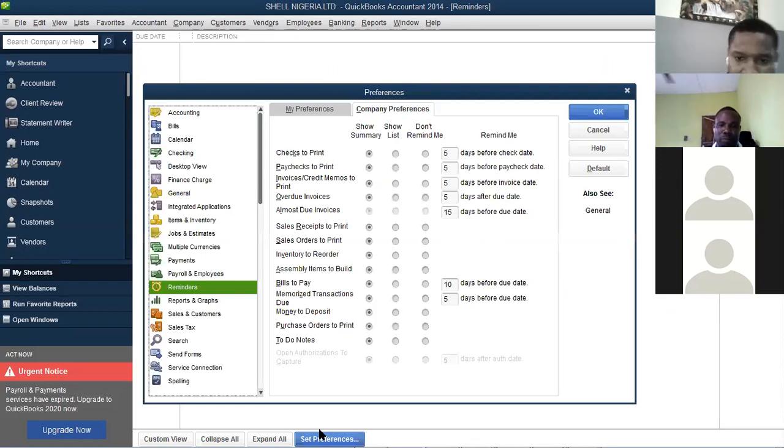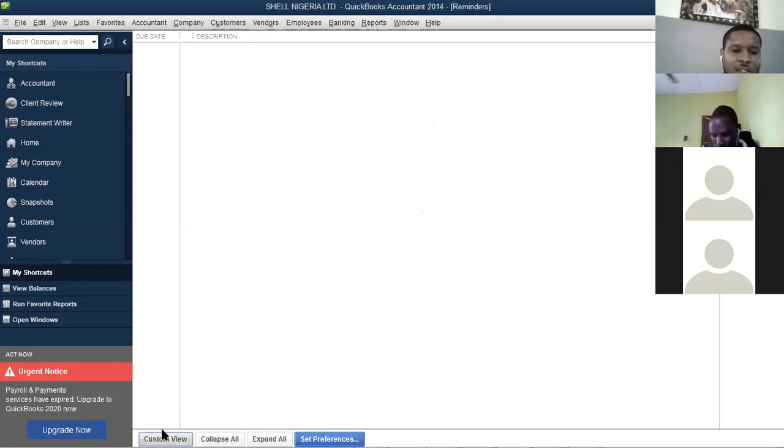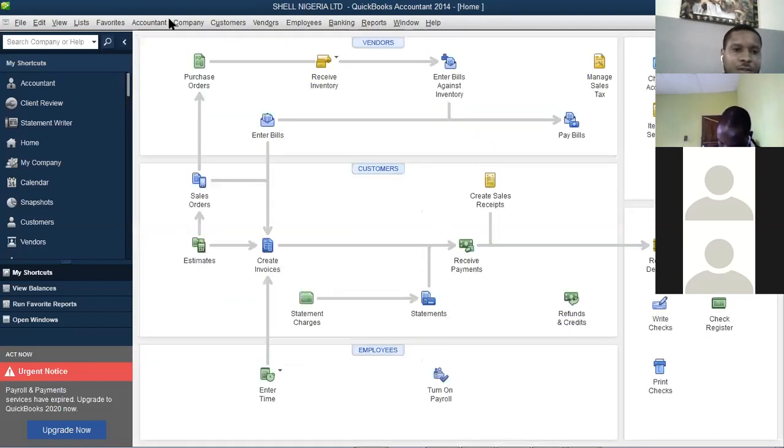Can you modify the alert? Yeah, remember in preferences, we had some reminders. Almost due invoices, 15 days before. So what it's trying to say is that for an invoice to be due, the system should remind us 15 days before the due date. All these are reminders. So when you have all these settings, the system will actually prompt you when the time comes. Okay.